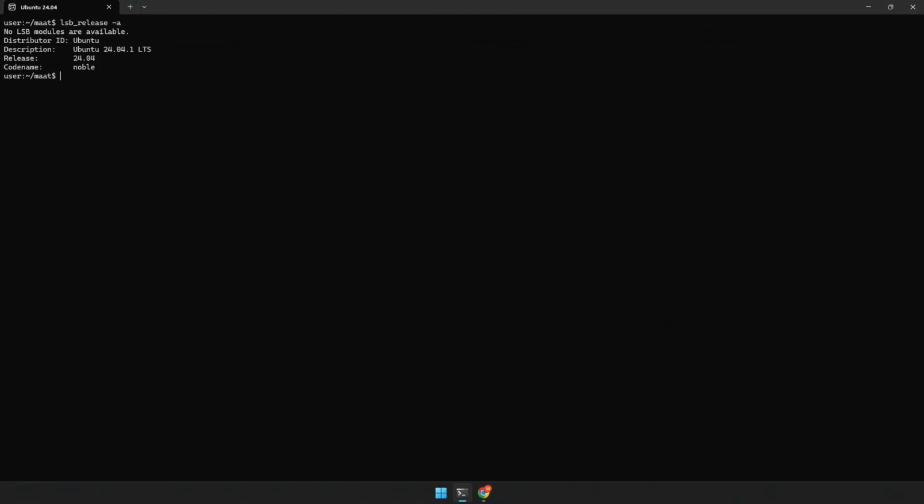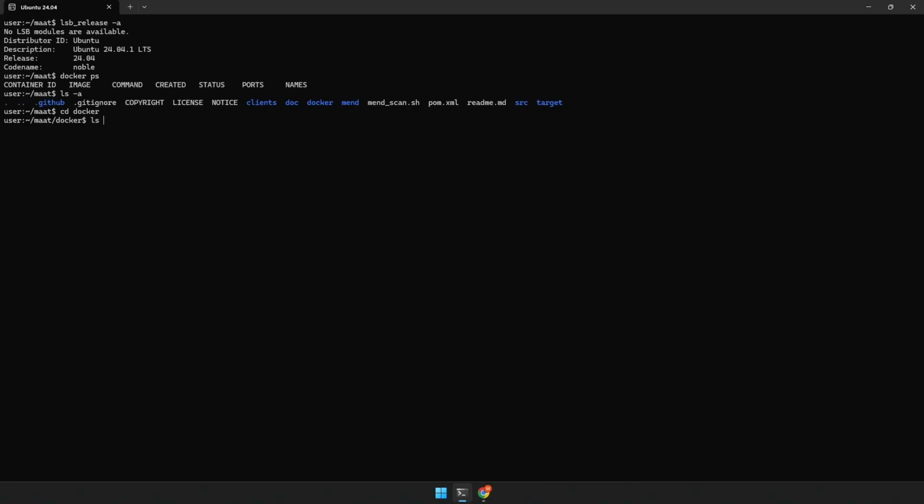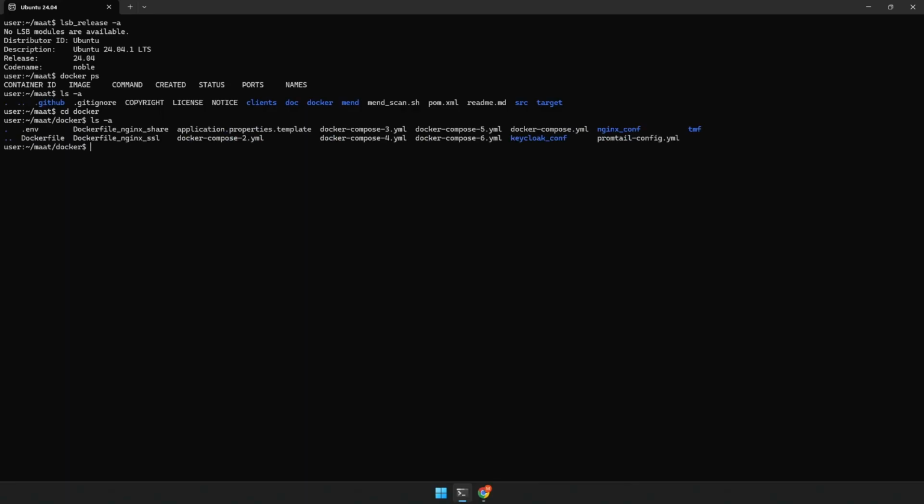First, make sure Docker is running. Clone the Maat repository if you haven't done so already, and then move to the Docker directory. Here you will find all available Docker Compose files we discussed earlier.